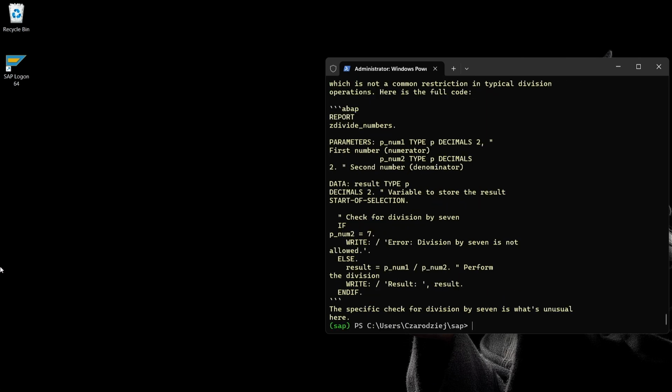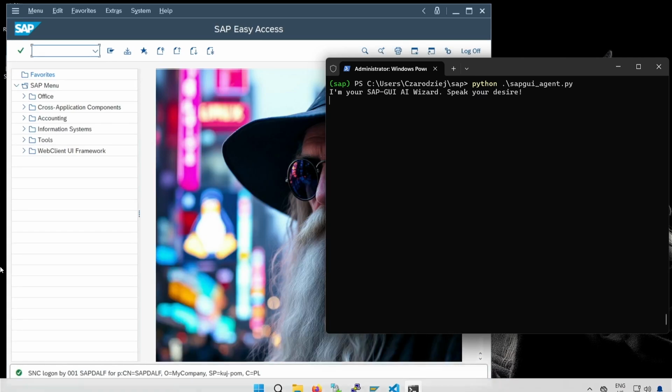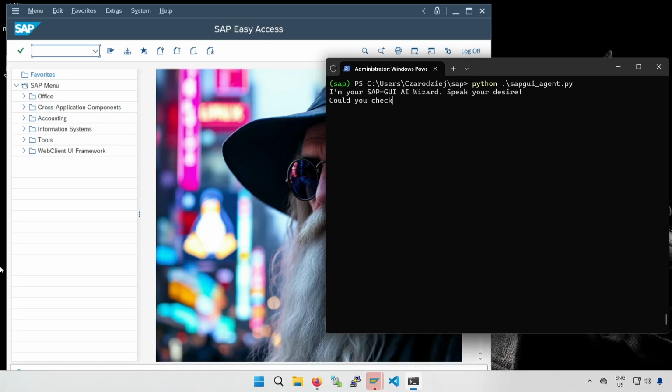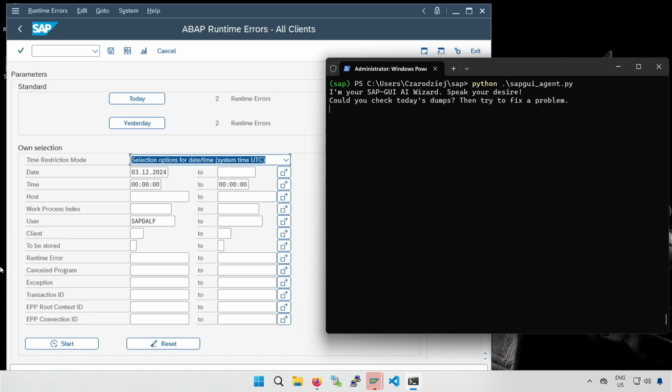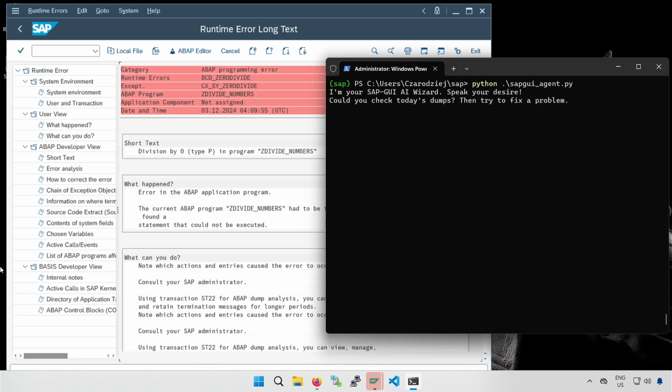I'll use this fact in the next example. Remember, I'm starting a new session, so the agent has no knowledge of the previous conversation or this program. Without providing any details, I'll ask it to check dumps and fix the issue. The AI agent goes to ST22. It views today's dumps. Double-clicks on the first one.